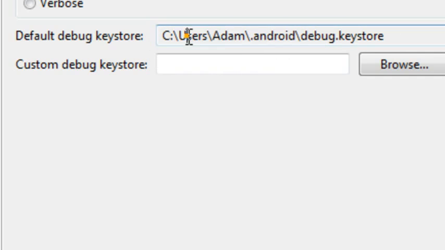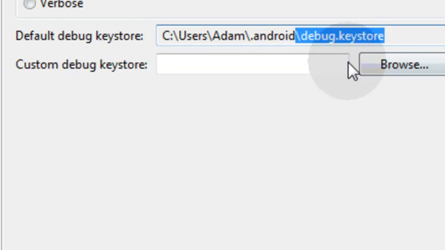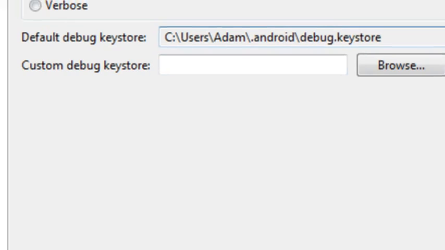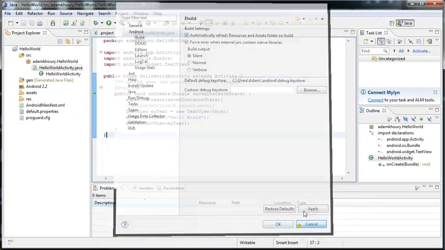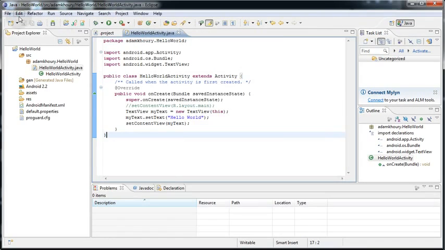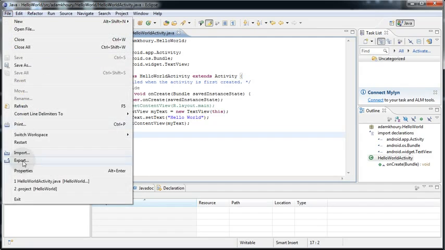So on my system, if I go to Users, Atom, the .android folder, I'll have my debug.keystore key in place already. So I can just press cancel on that. I just wanted to see where it is. So now I'll go to File, Export.